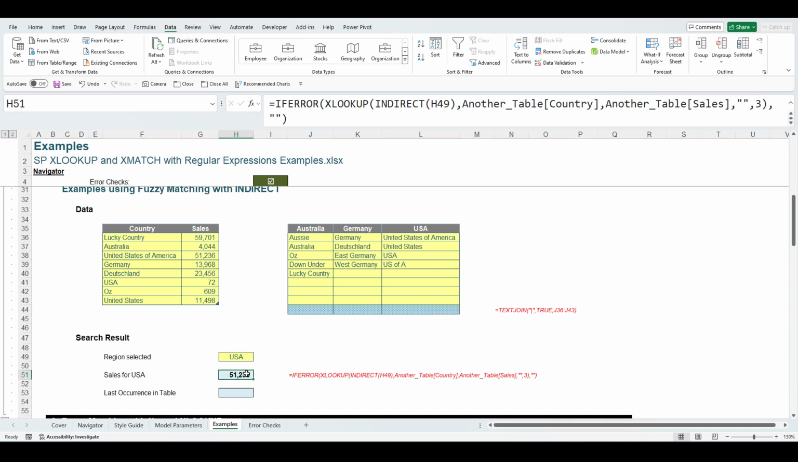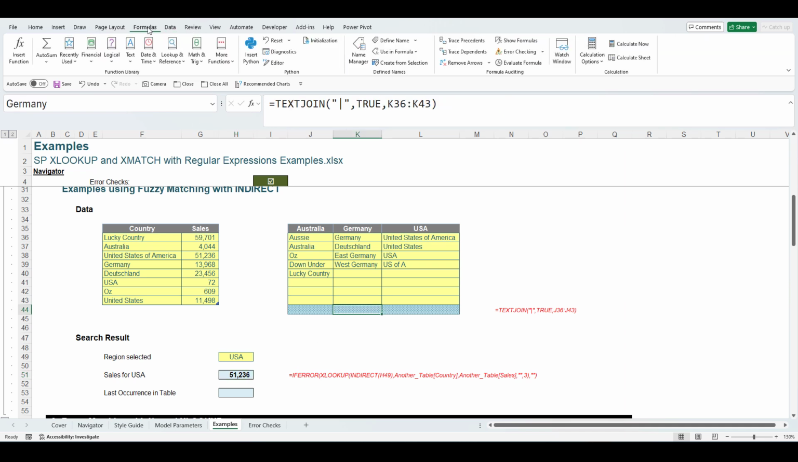Now, some people don't like indirect because the trouble with indirect is it's what we call a non-auditable function. So if I go to USA here and go to Formulas and Trace Dependents, you'll see it doesn't appear to be working. It confuses it. It's a cell that keeps recalculating all the time, and a lot of people don't like that in larger files. It can use up memory and can cause problems and all sorts. But more on that later. So just watch out. It is what we call a volatile function.